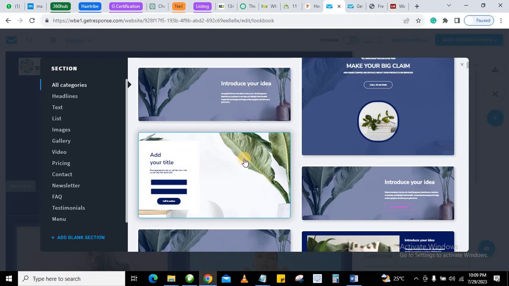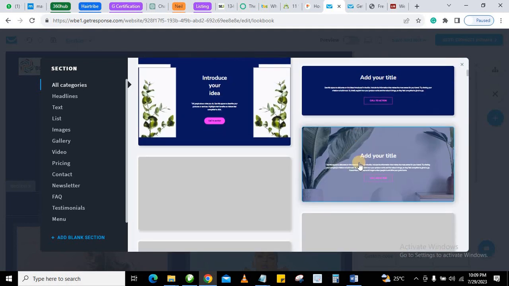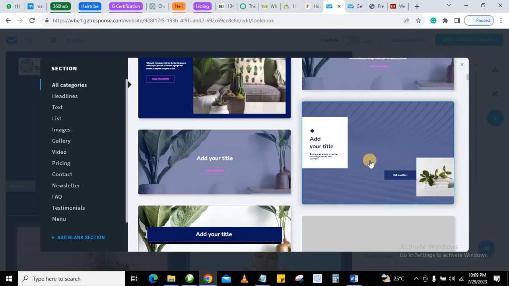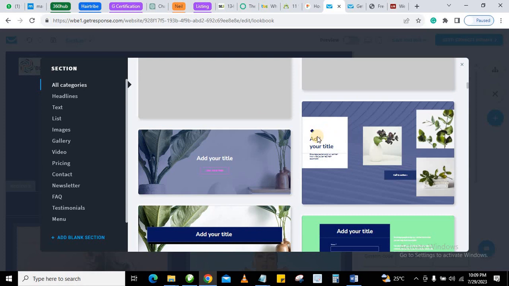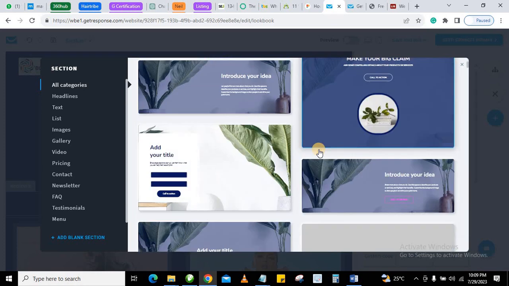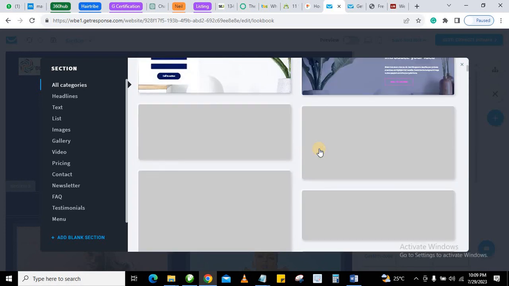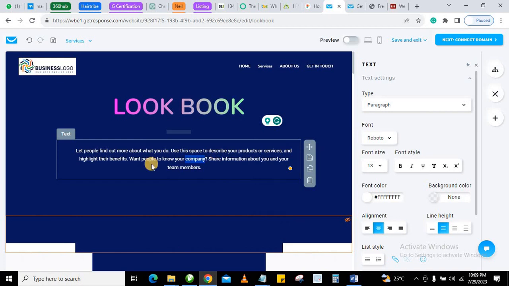Now look at the sections. Do you want a picture with text? Do you want the way this is? There are a lot, so you take your time, look at them, and look at the layout that you want there. For example, I can just say, okay, I want this to be there. So I'm going to click on this. Once you click on that, that comes here.